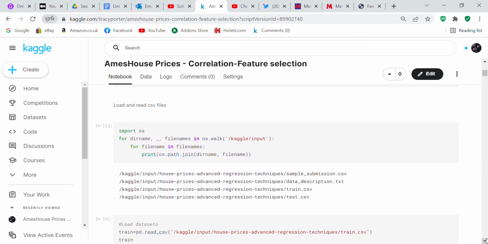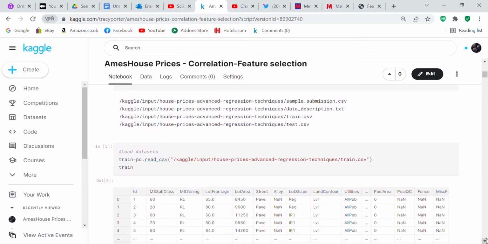After I imported the main libraries that I'm going to be using, we imported OS, which means operating system, and we went into the operating system and retrieved the files that we would need to make a prediction on these data sets. So we retrieved train, test, and sample submission. Then after we retrieved the files, we used Pandas to read the CSV file and convert it to a data frame.